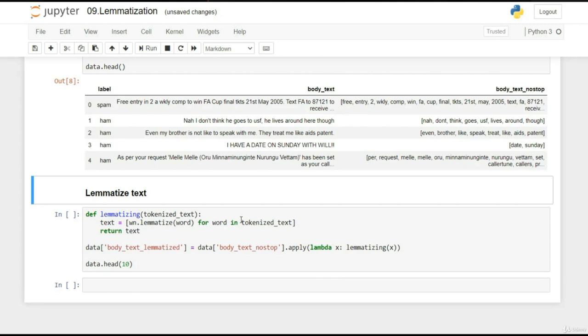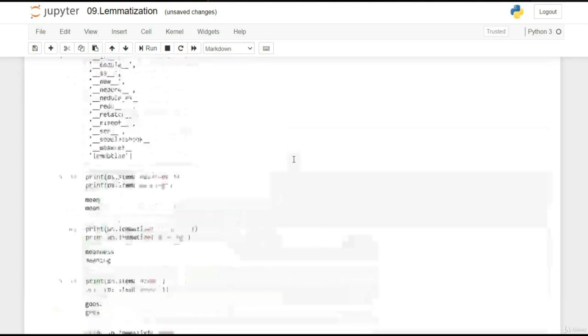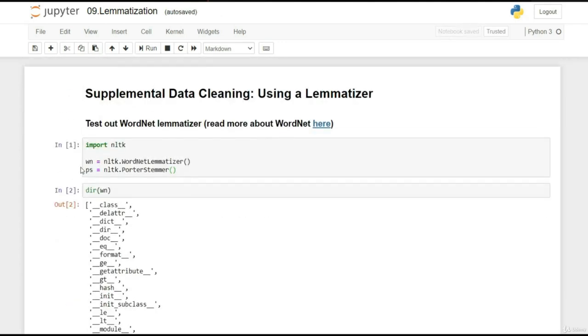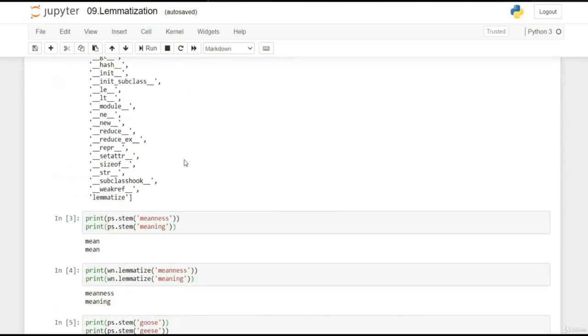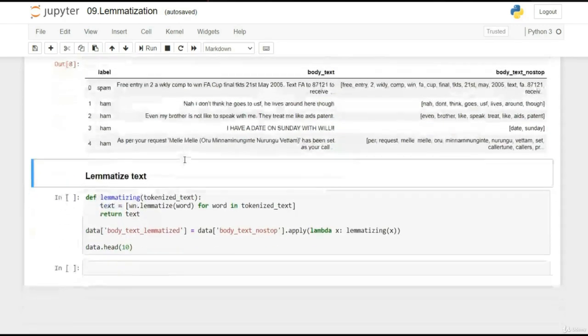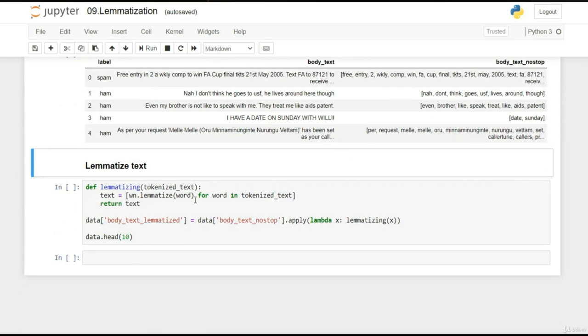As I had discussed earlier, we had a huge variety of lemmatizers, but in this video we are specially discussing the WordNet lemmatizer. So guys, similar to stemming, we first created an object in the first part of wn. This is the object of the WordNet lemmatizer, and we are using the function lemmatize and passing each word from this tokenized text to this function.